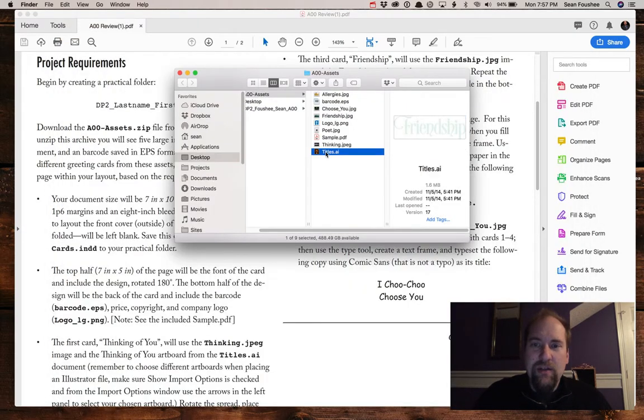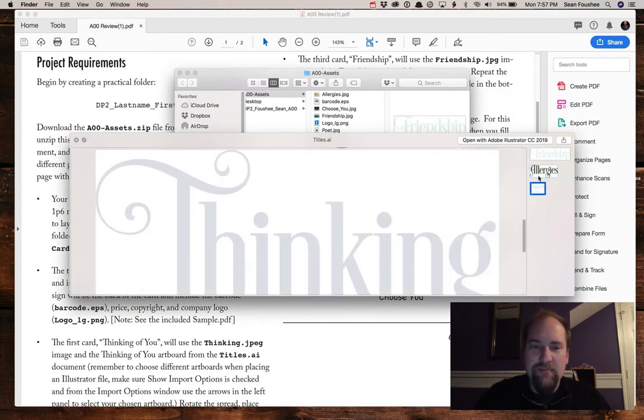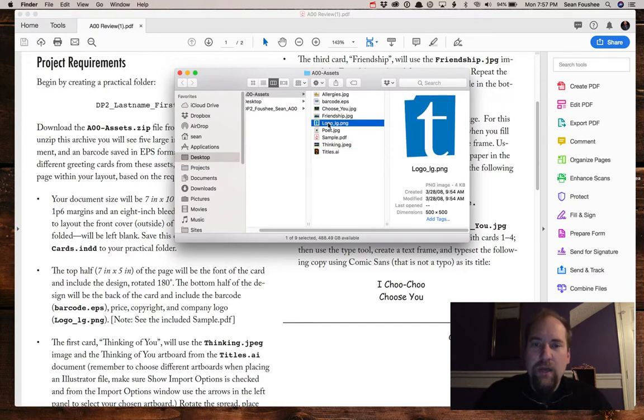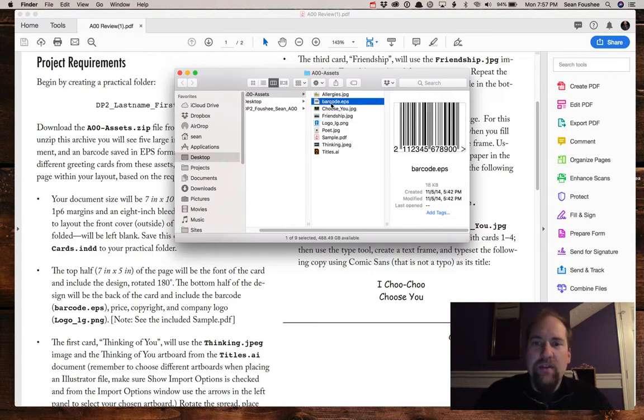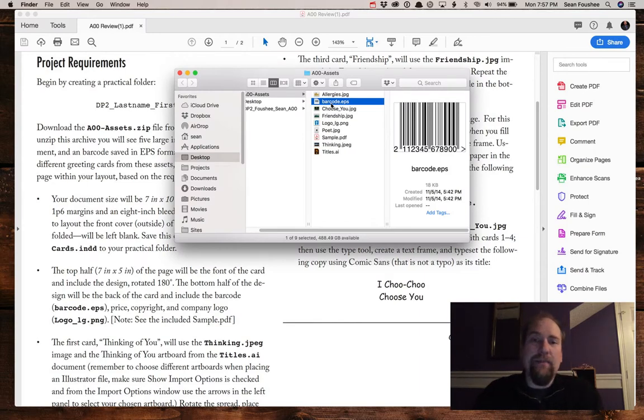There is also an Illustrator file, which has several different kind of titles that we'll be using. There is a logo for the company, and there is a piece of text, which of course we're not going to get into. And then there is a barcode that is actually saved as an EPS file, which is an encapsulated PostScript file. So we got some information to work with here. We got some assets to work with. So let's go ahead and continue.